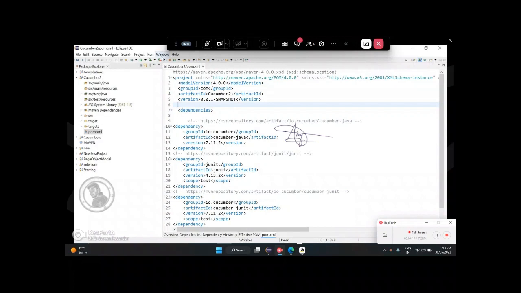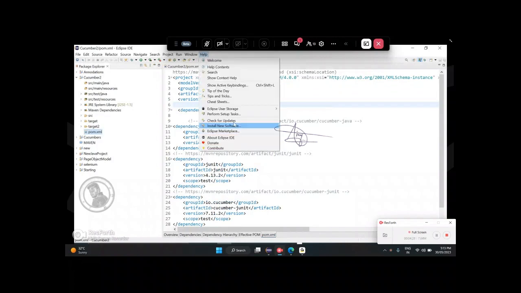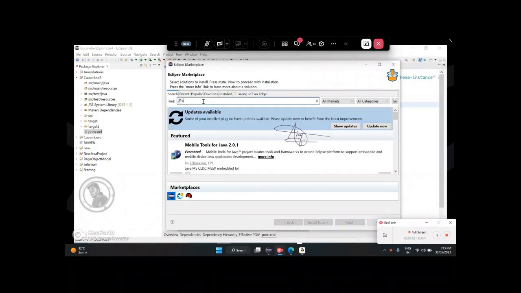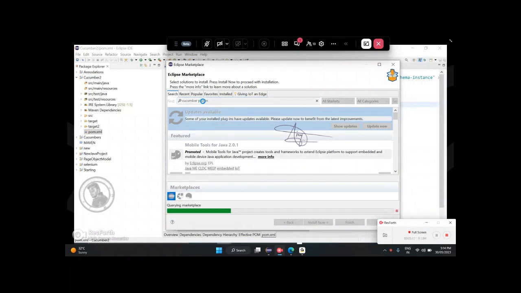After that, if you want to launch Cucumber in your Eclipse, then after the creation of Maven, go to Help. In that, Marketplace. Search for Cucumber. Still browsing, wait for some time. After completing this, in the search bar, we have to type Cucumber. Okay, Cucumber plugins. Search for Cucumber plugin.